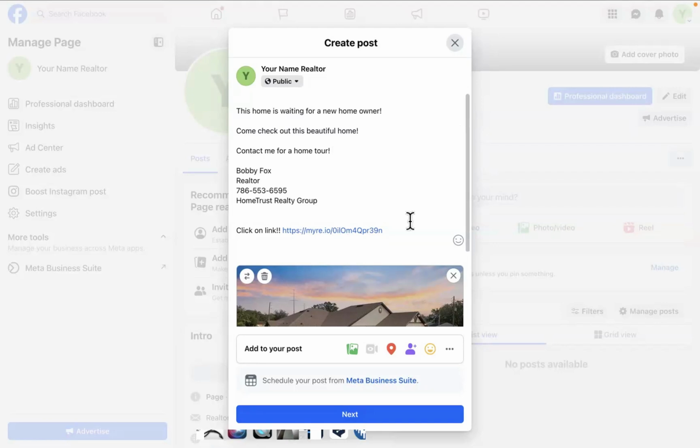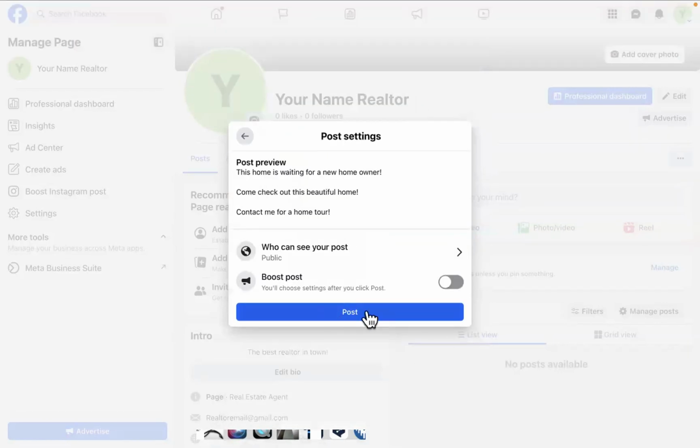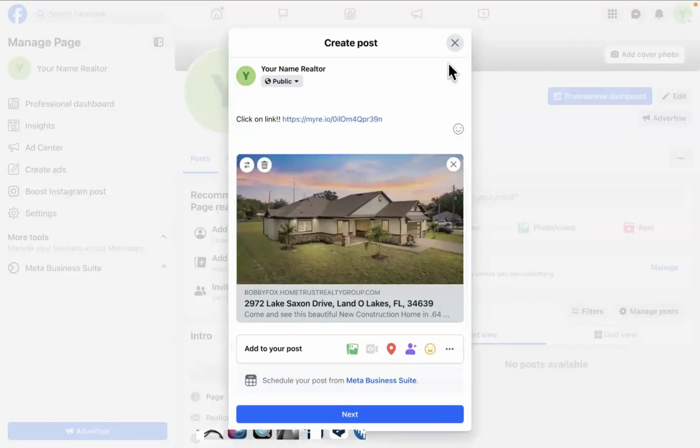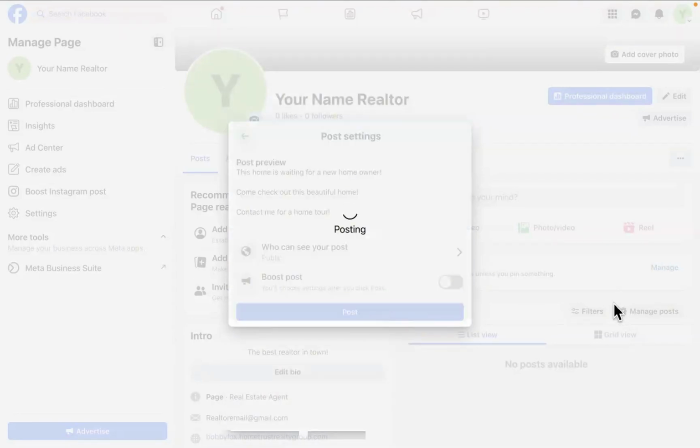So let's just pretend we're going to post that. And then we're not boosting. I go into that in another tutorial. I'm going to post it. There we go. All right, so that goes onto your wall, on your business page wall.